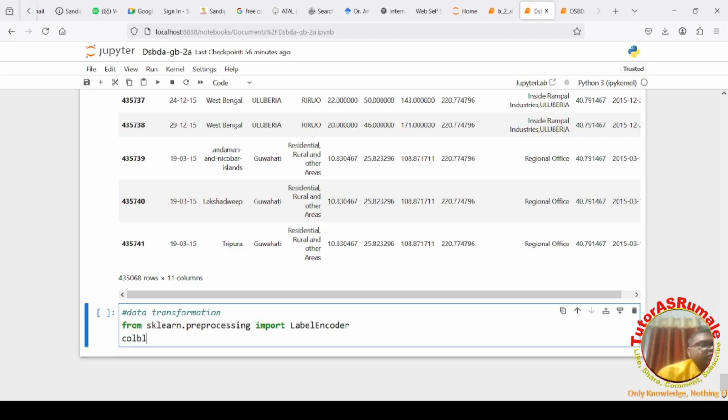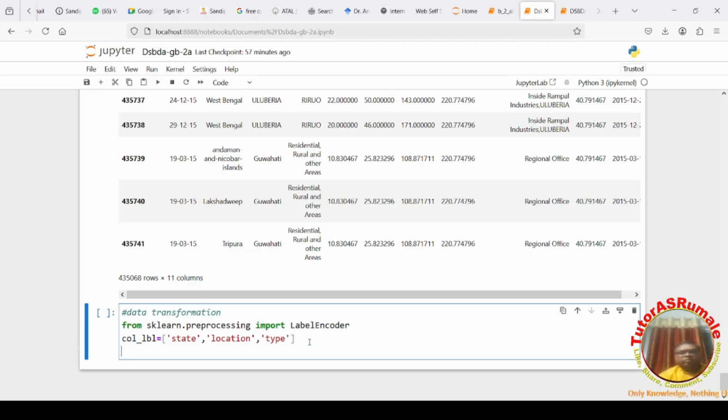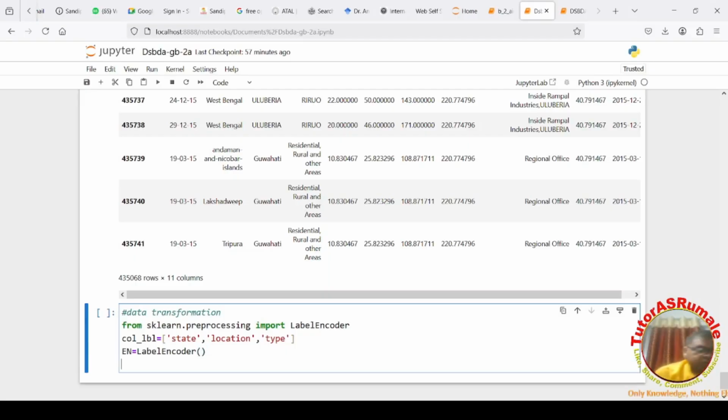col_lbl. I call this as col_label. Okay, just call this col_label, and this equals to. Now we are going to add state, location, and type. These are the encoders. So this we initiated. Now we will say that le is equals to. We are going to initiate the label encoder. So call LabelEncoder and initiate le.